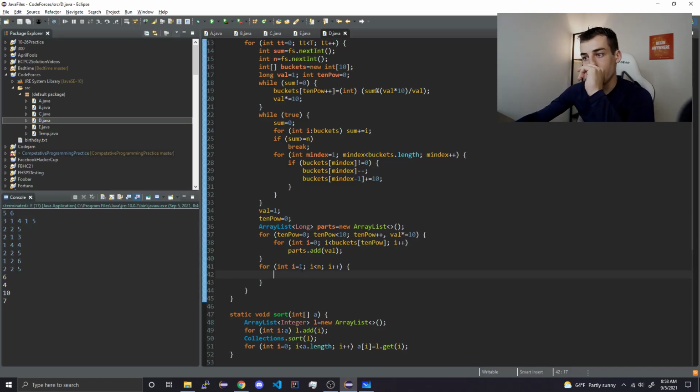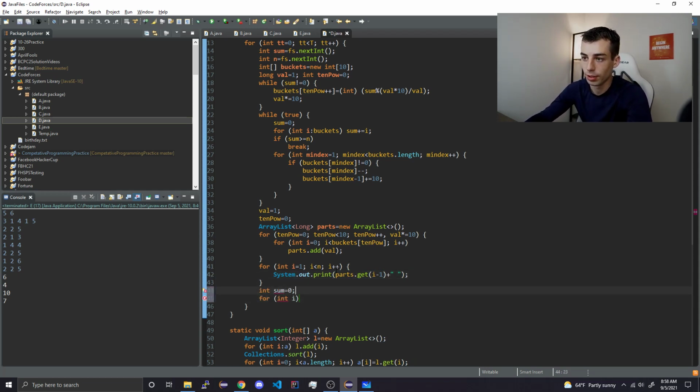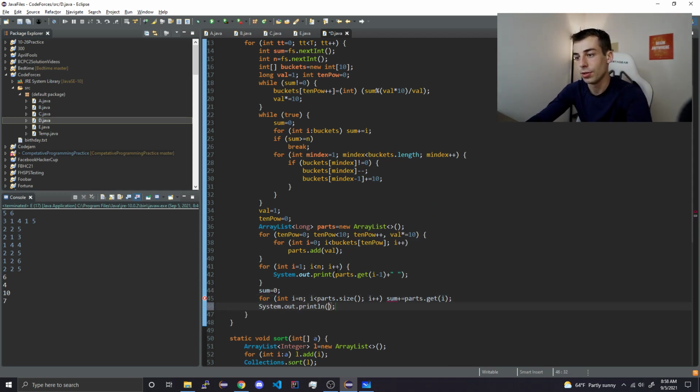So for these things, we want to print this out on their own. So sys out parts at i minus 1. And int sum equals 0. That should be fine, I guess. So int i equals n. i is less than parts dot size, i plus plus. Sum plus equals parts dot get i. So that's the sum.